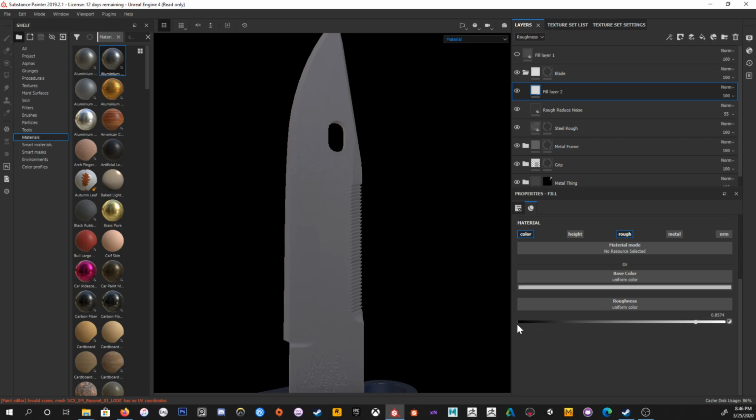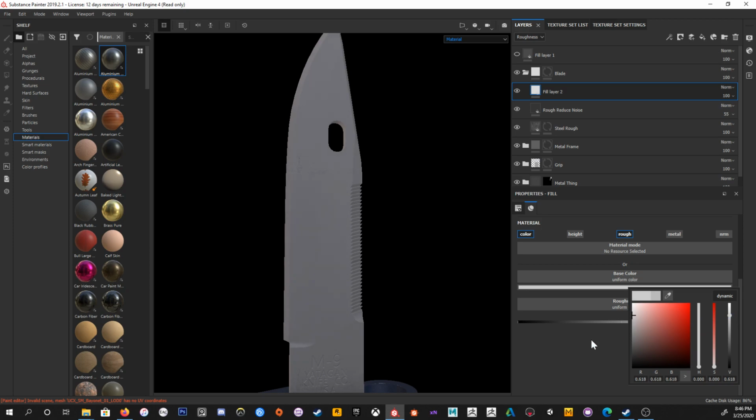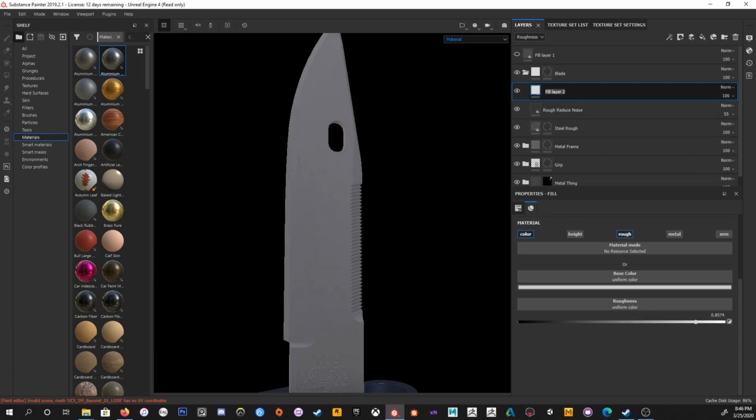So black roughness is pure, it's mirror reflective quality, and then white is going to be completely dull, matte finish. Change the base color to maybe something a little bit brighter like that. I'll call that edge blur.